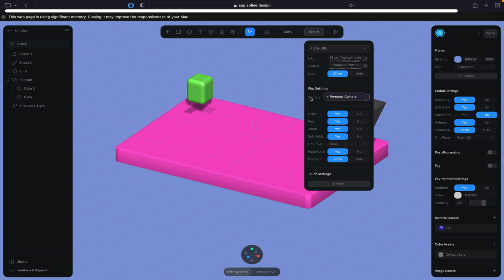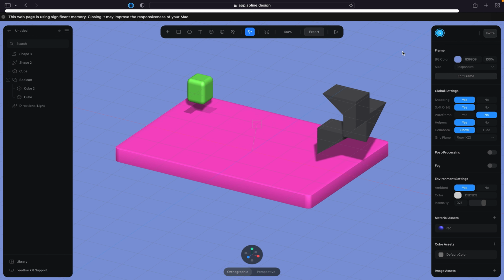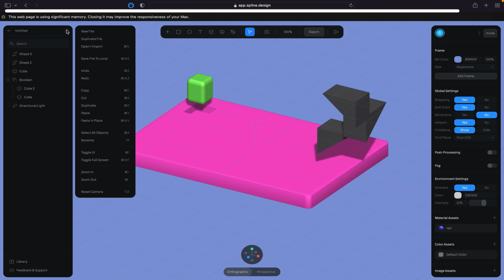This is also where you can choose your camera, for example. Let's just come back to that. Over here on this drop down, this is where you can actually duplicate objects, rename things, toggle the UI on or off, reset the camera. So all your options are here to set. Again, standard as with most programs.